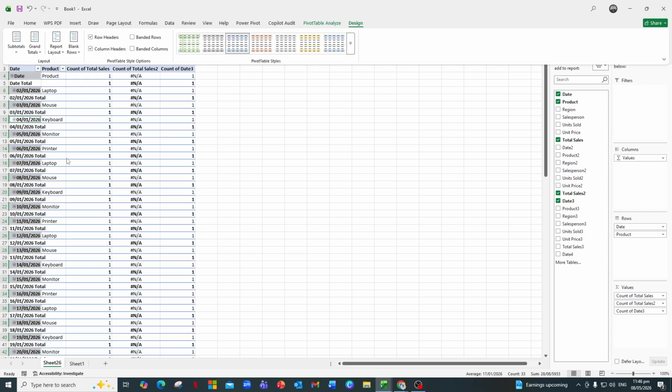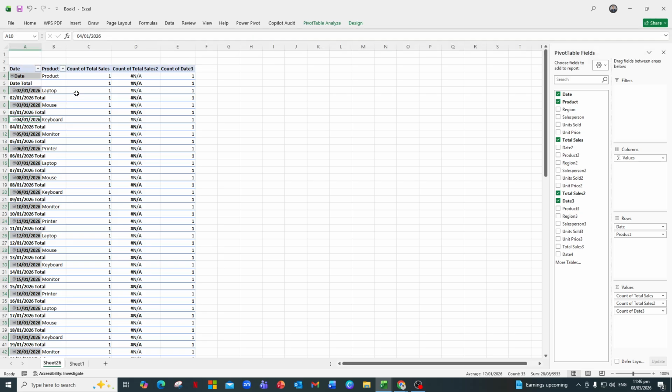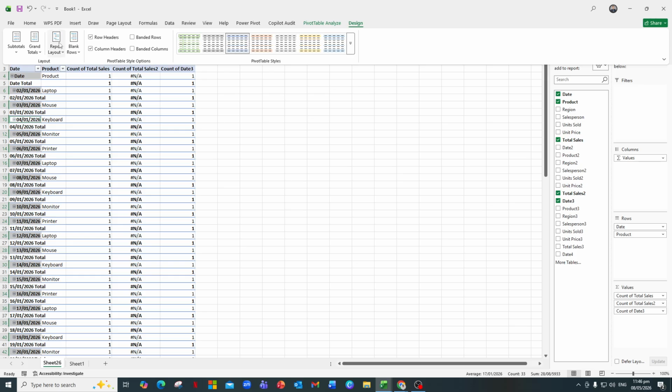With Tabular Form enabled and item labels repeated, your row fields will now appear as separate columns, with their labels clearly visible next to each other. Take a moment to resize your columns if needed, and you're done. Your pivot table labels are now displayed side by side, making the data much easier to scan, filter, and analyze.